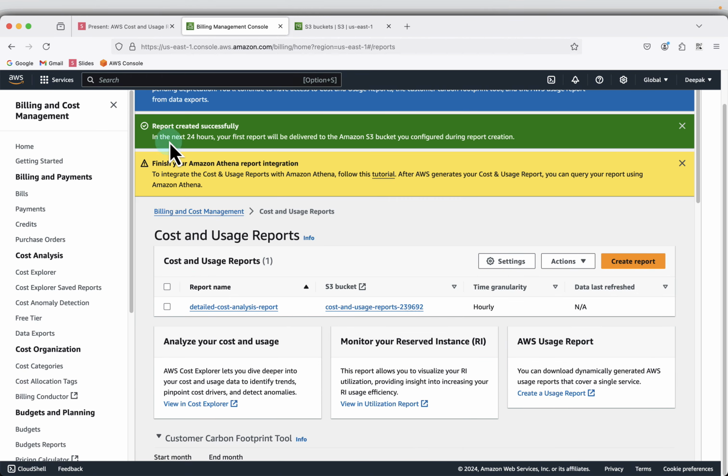So this will say report created successfully, and in the next 24 hours your first report will be delivered to the Amazon S3 bucket you configured during the report creation. So at this point this report is created, but it will take some time for data to be generated, and it will also give you the S3 bucket, and it will give you the sample schema to create the tables.